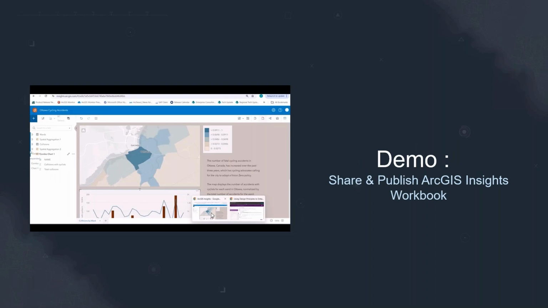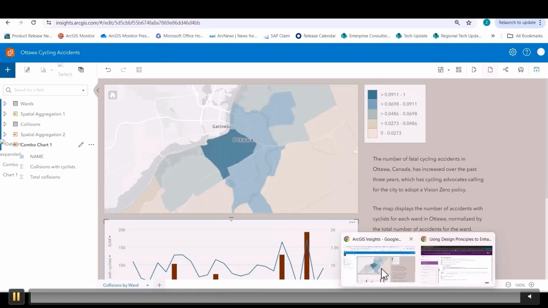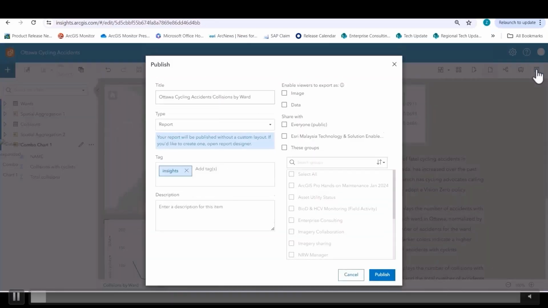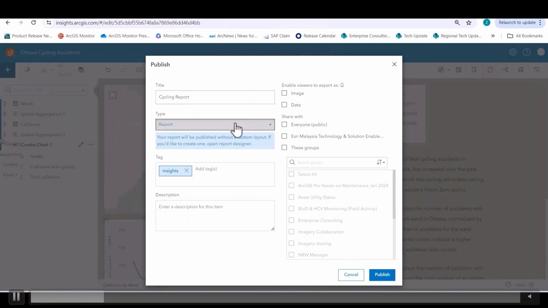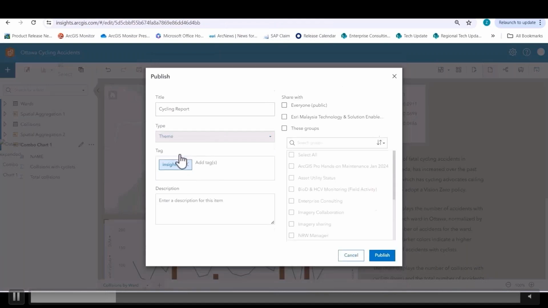Okay, so in this demonstration, we will share the theme for a page to make it accessible on other pages or in other workbooks. So what we will be doing over here, at the top right from the workbook toolbar, you can click on the Publish button. So this is where you can choose to share the theme with groups, your organizations, or the public. And if you are going to apply your theme to another page in your own workbook, you can keep the theme private.